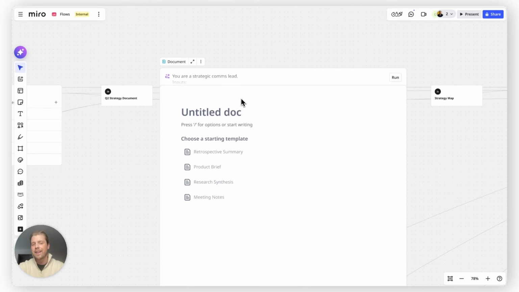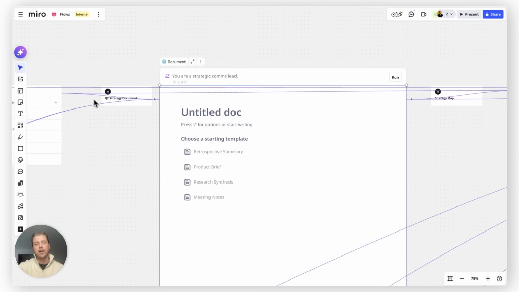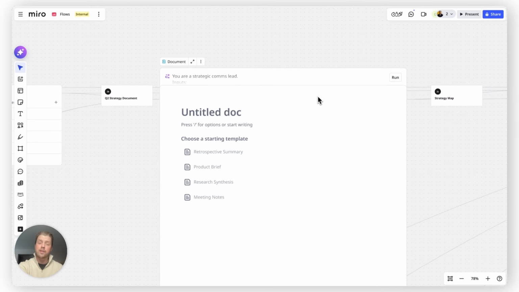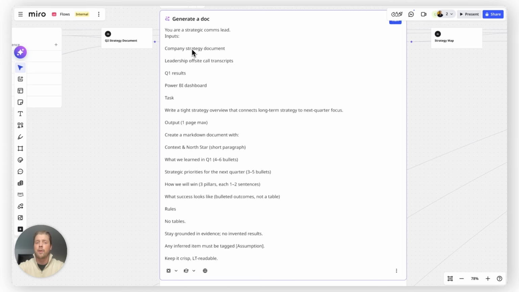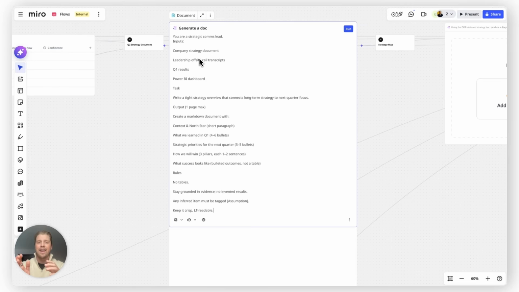And you'll see here that at each stage of the flow, you now have the ability to add on-format prompts that take the inputs that you fed into it. So in this case, if I click this document, you can see that there's inputs going in and outputs going out. And it uses those inputs as the context to then execute the on-format prompt. So in this case, you're a strategic comms lead. I want you to create a company strategy document, and it's using those inputs as the context.